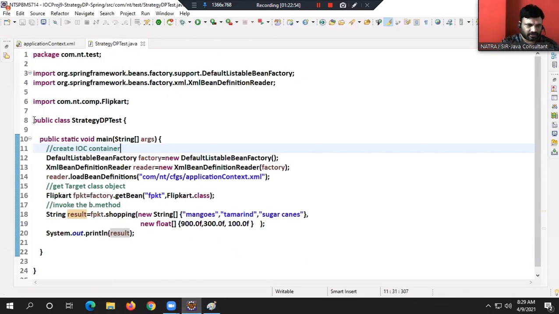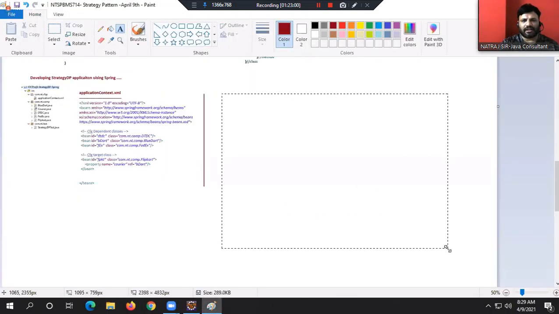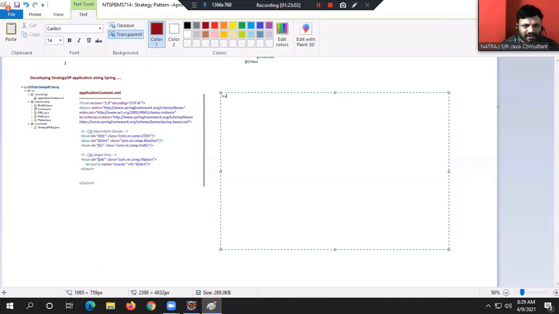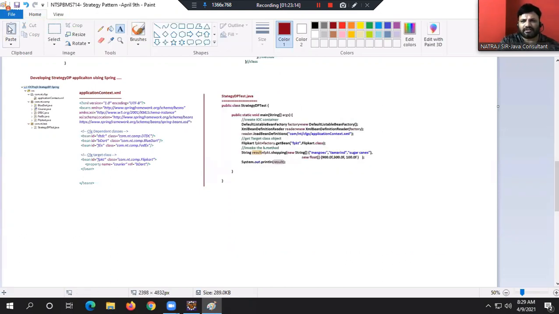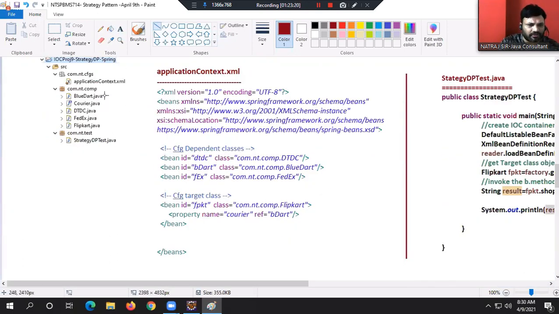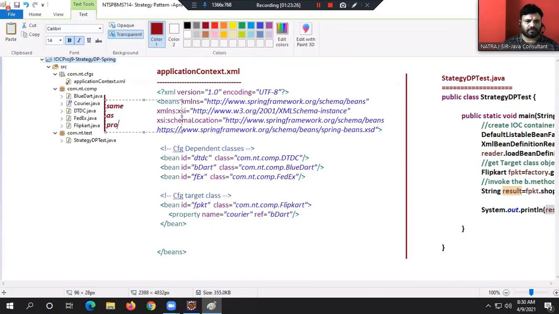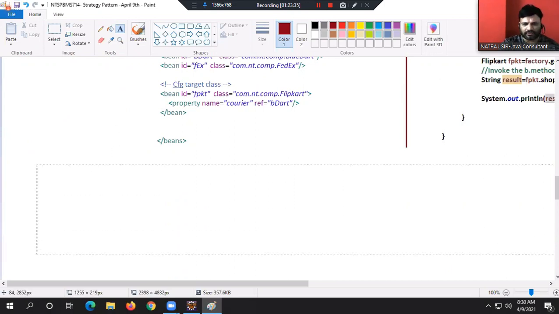Next, this is my client application, boss. StrategyDPTest.java. Okay, boss, these are the same as above, same as the previous application. Now I am coming to the actual story, boss.